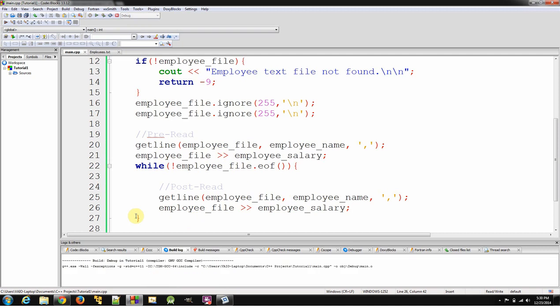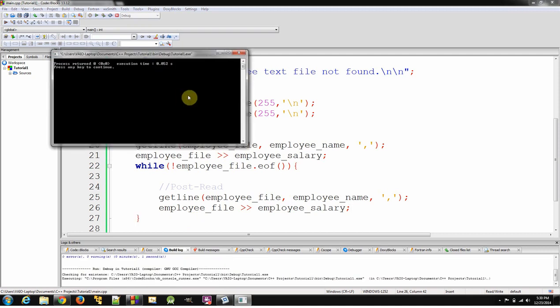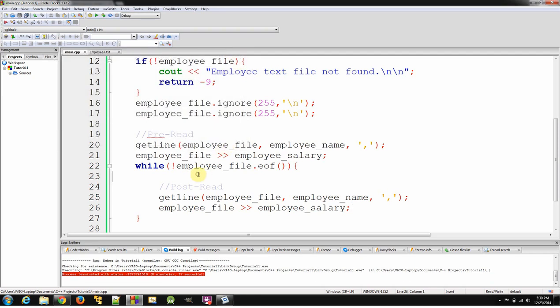And if we run that, everything should run fine with no errors. And we're actually reading in all the data into a variable. But the thing is, we're constantly overriding the same variable because we don't have an array set up yet. Well, we don't need an array because we're going to actually print out everything that we need in this while loop. So let's go ahead and do that.